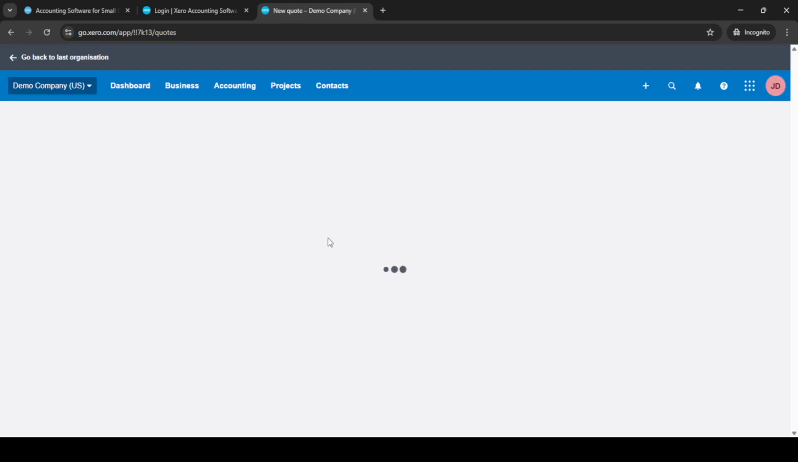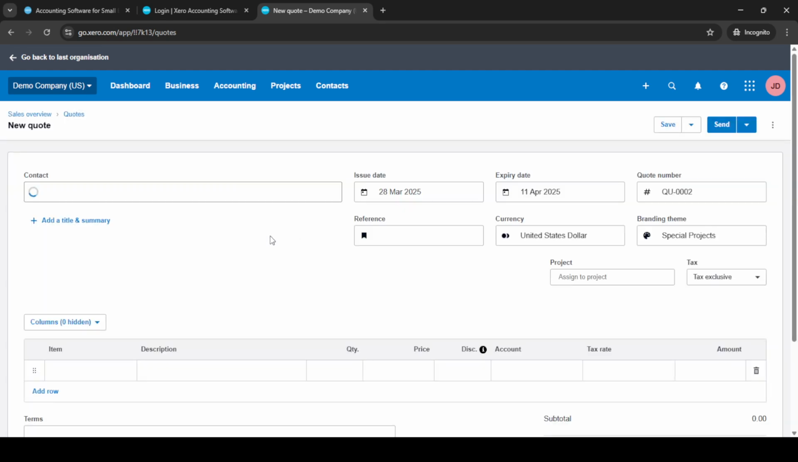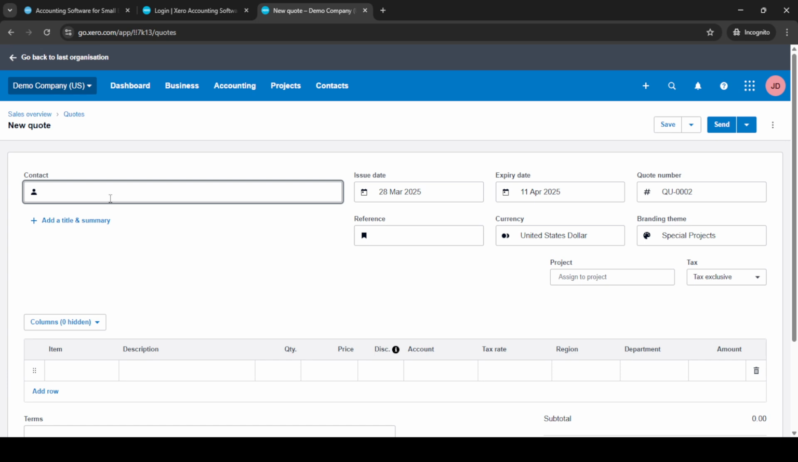for your quote. The first part of creating a quote is filling in the details of your customer. This information is crucial as it helps in identifying who the quote is for. Make sure to add the customer's name and any other relevant details that Xero requires.